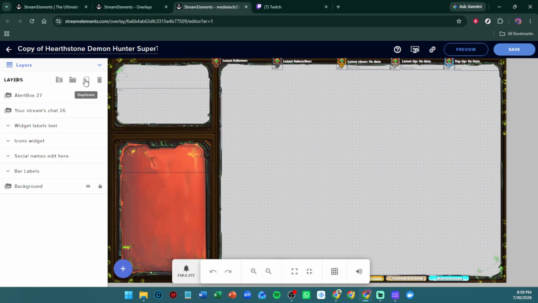If your goal is to send that widget to another layout instead of only duplicating it in the current one, choose Other Overlays. Then select the target overlay where you want that widget to be copied and click Submit to confirm. That's the full process.